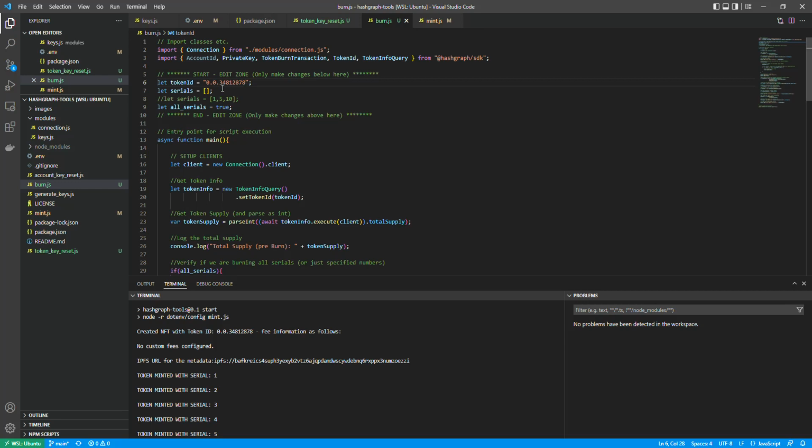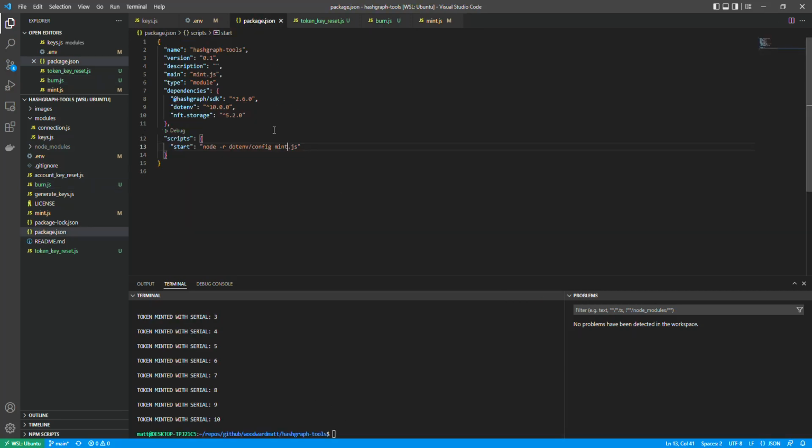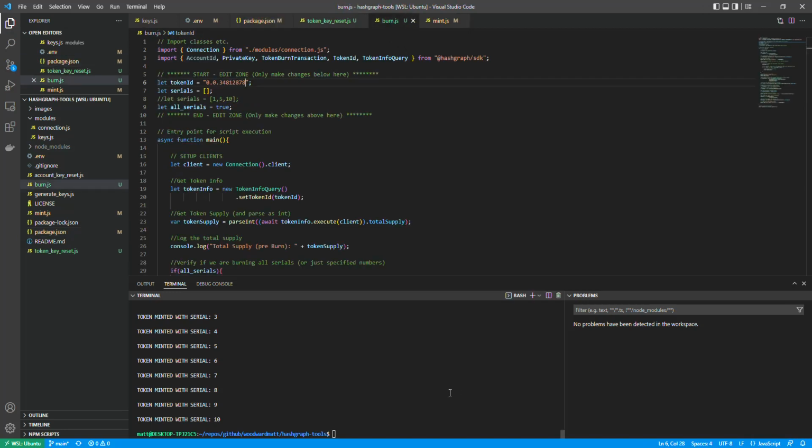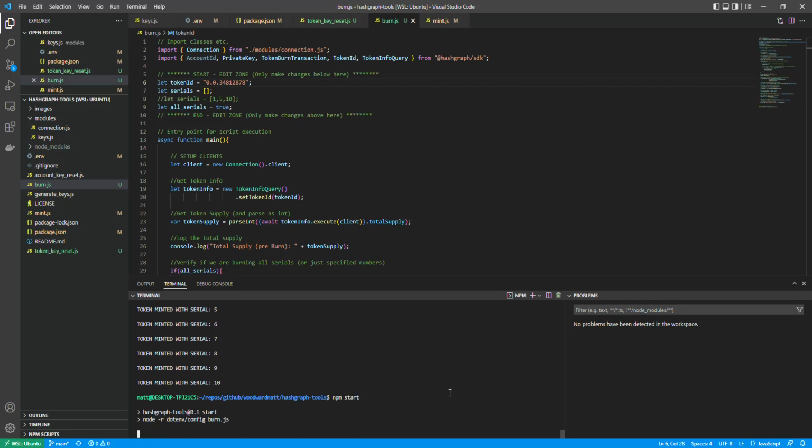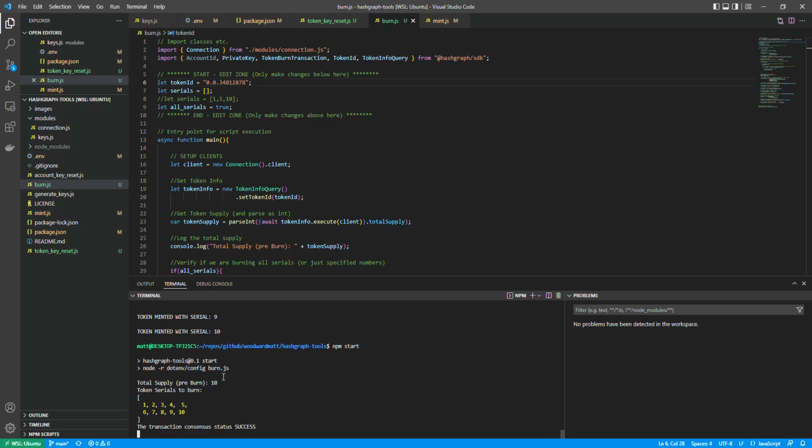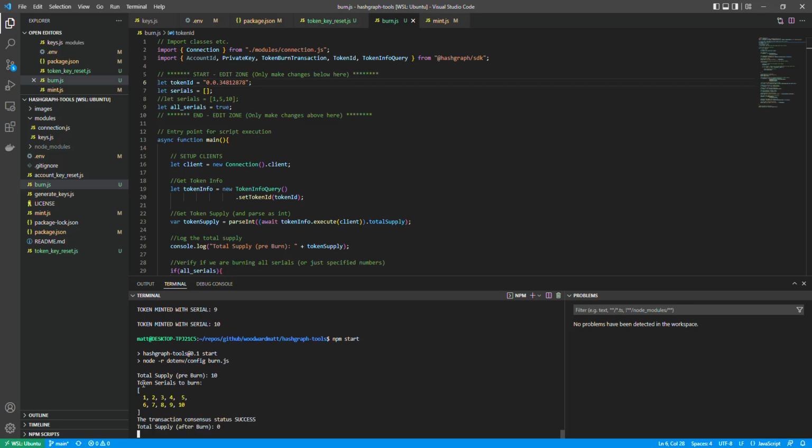So okay, I think that's all looking good. I'm going to scroll down here to the package JSON. We're just going to update that back to burn. Go over to here, I'm going to hit start on that. You can now see it's using the burn script. It was 10 before. It's going to burn all of the different serials. It was successful, and then it said after the burn it's 0. Okay, which is all well and good.